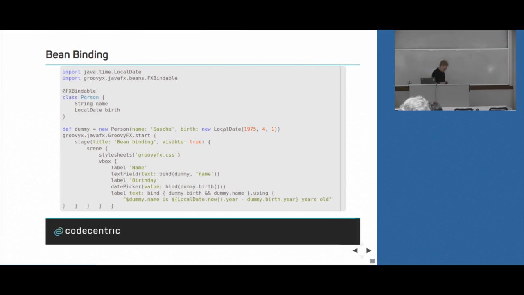To do that, GroovyFX helps with creating the beans. Normally, you're used to getting Groovy beans where you just have to specify the string or whatever, all the properties in there, like you see here, a string name, a local date, birth. And if I want to have that bindable, in Groovy, normal bindable, you can just add bindable, then it adds the add property listener stuff and like that. And the same thing is for JavaFX binding done by the FX bindable annotation that is delivered with GroovyFX.